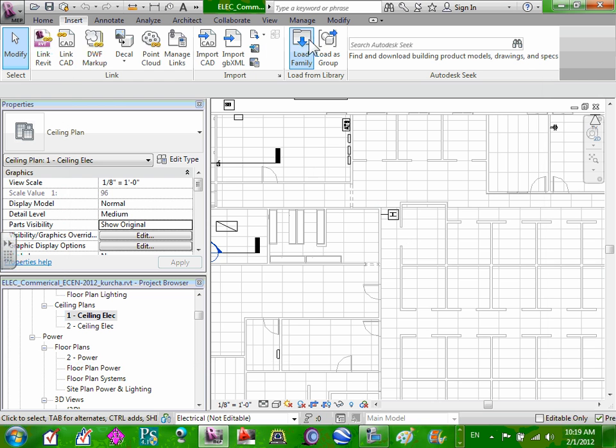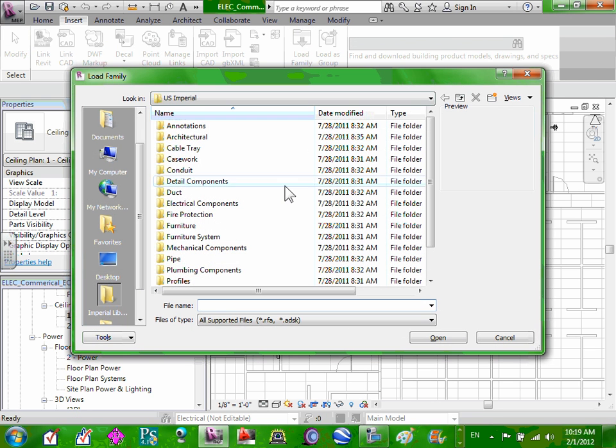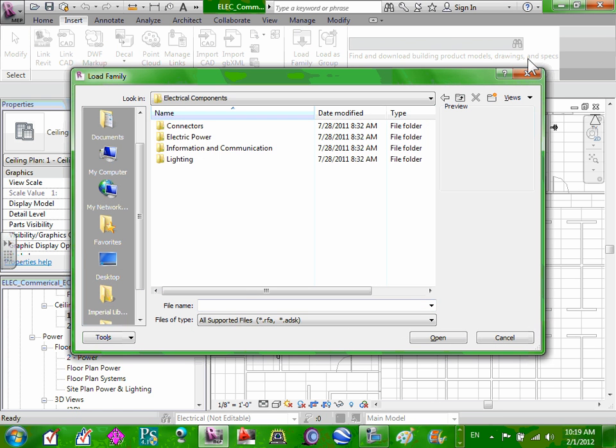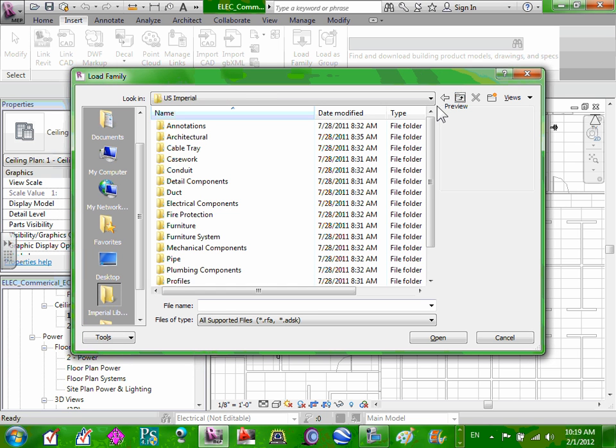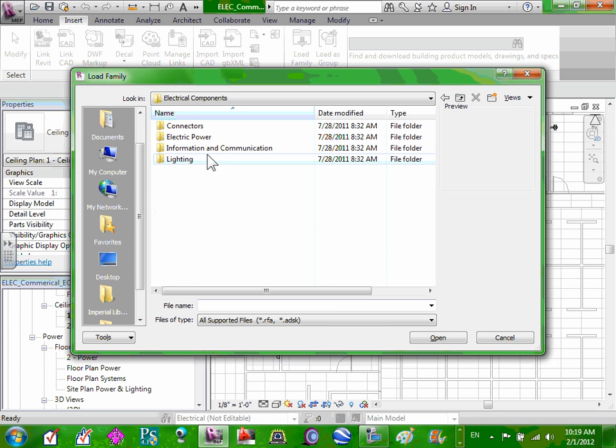The second thing I suggest is to load again, this time from the library that came with the software, which you are familiar with. Go to electrical components in your C drive to find the low voltage stuff and the fire alarm system. Then go to information and communication, and you're going to find fire alarm system, security system, and communication. These three folders are very, very important. You're going to have extra stuff.